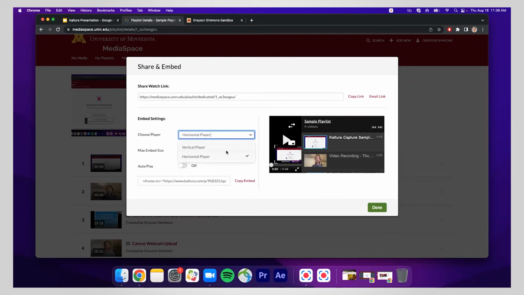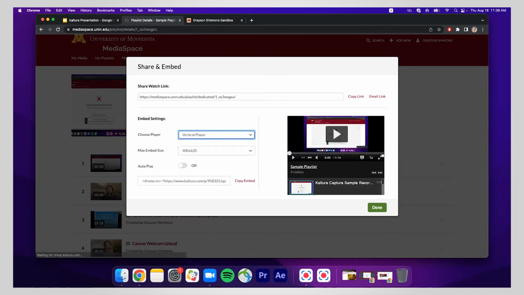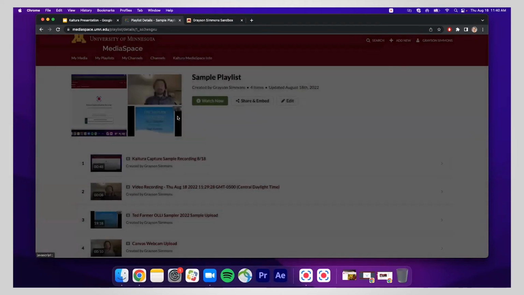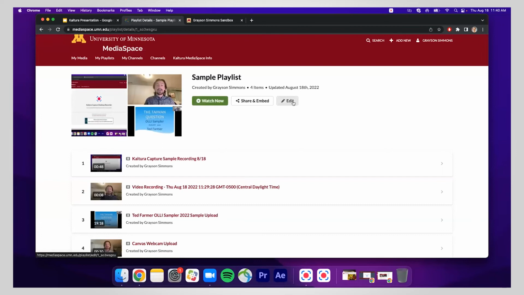It looks a little wonky right here, but it looks a little bit better on Canvas and when you actually use it. But again, it just has your playlist of videos here, similar to what some courses have used on YouTube. It looks the same and it acts the same way. And again, you can edit from here if you want to change things around.